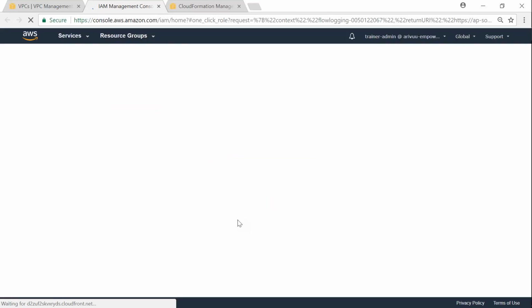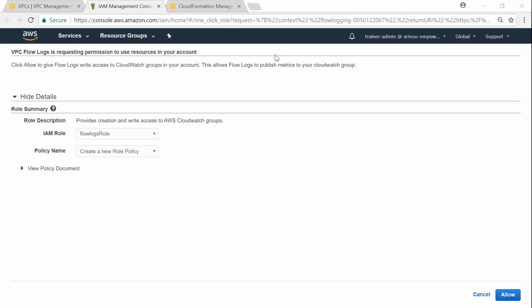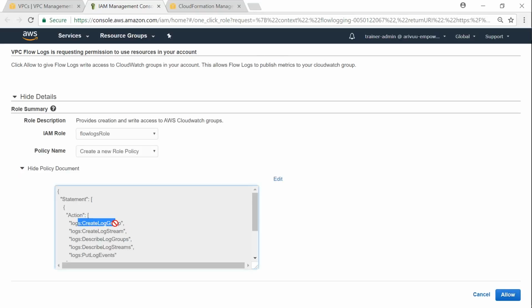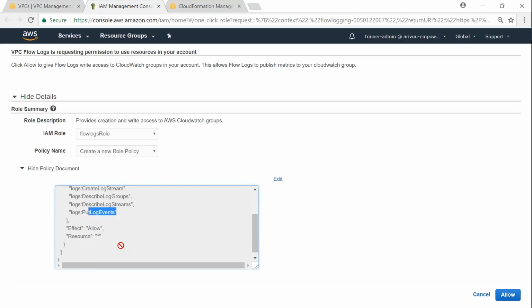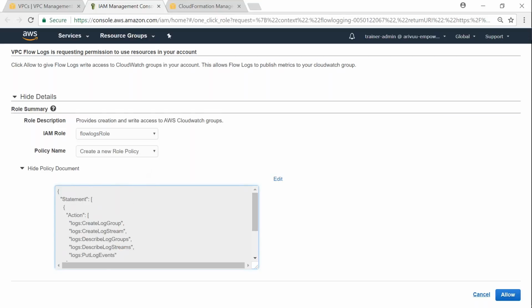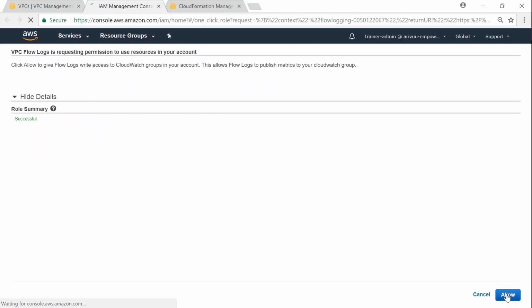So click on setup permissions, and it's going to pre-populate the policy and the necessary permissions, and it's just going to ask me whether I'm okay with that policy or not. Here we go, you've got the policy here. If I open this policy document, you can see it is for creating a log group. It has permissions for describing, pulling log events, and it has access to monitor all the events happening there. I'm just going to click on allow.